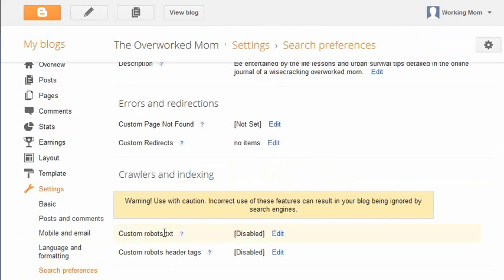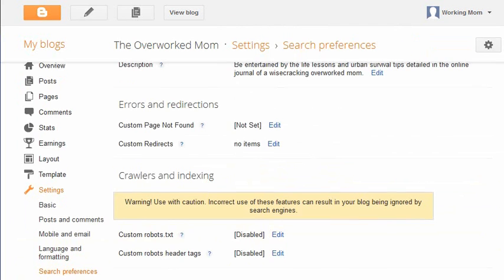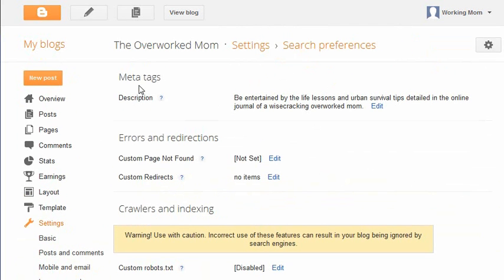Next is the Search Preferences section. The meta tags area here is where you can put a description about your blog. This is not the same as the description that appears under your blog title. The meta description is what search engine robots look at to determine what your blog is about. This is also what search engines use on the description section if or when your blog gets listed in search results. It's very important to put words in this section that clearly define what your blog is about.